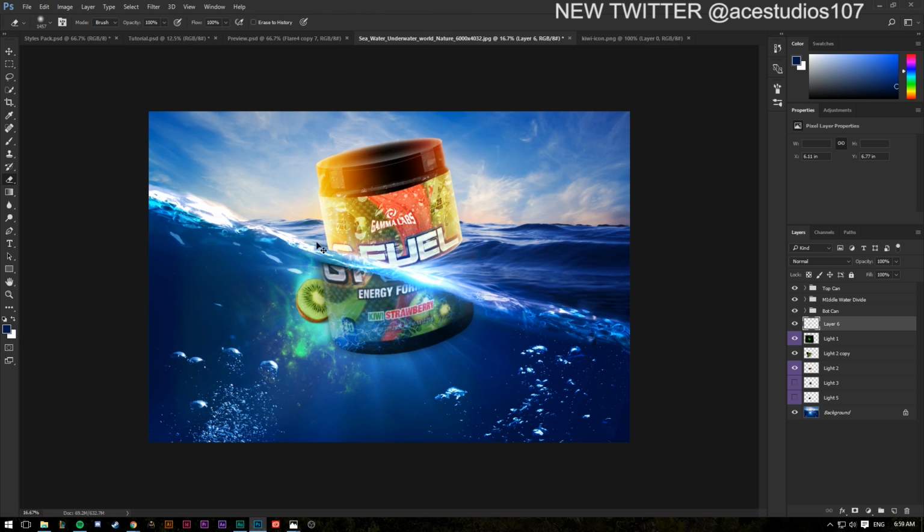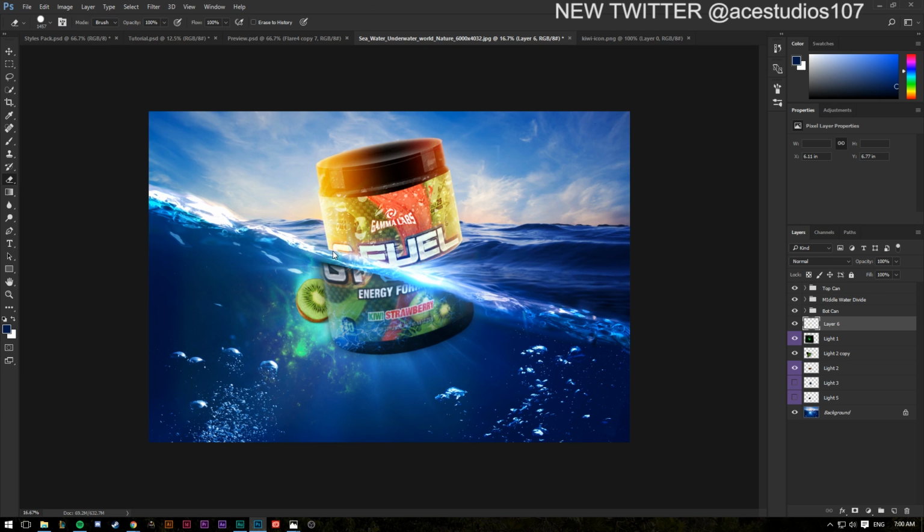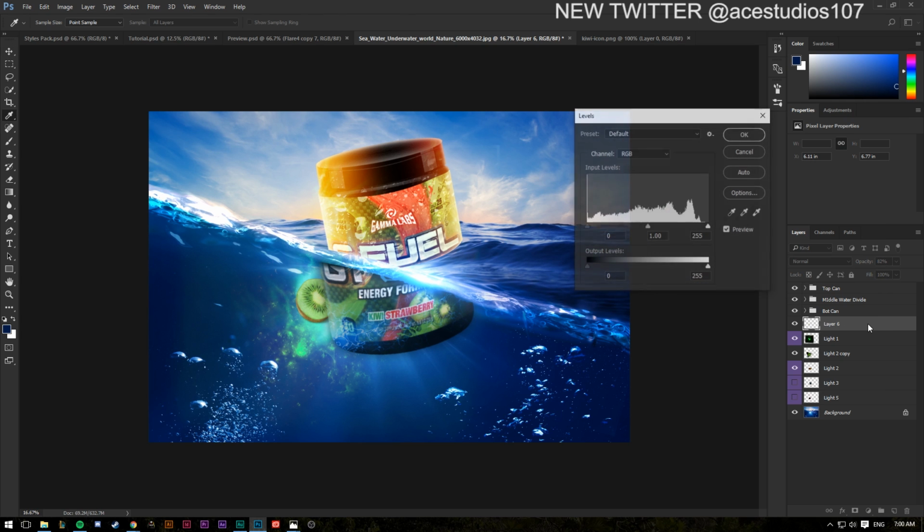Okay. So that's that, and we're just going to erase this one, but with a hard brush. Just make sure we don't get any of that edge behind the can. Alright, sweet. And I'm just going to change the opacity, and then I'm going to mess with the levels, so press Ctrl L, and we're just going to give this thing some love by making it more dark, like that. Sweet as.